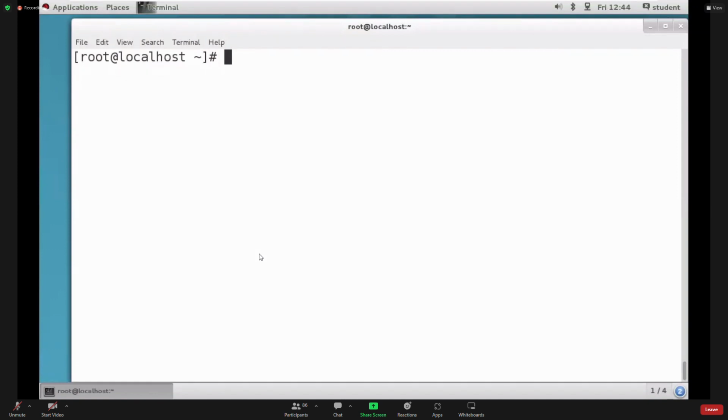First of all, we need to create one file, guys. File3. So this is a Linux class.